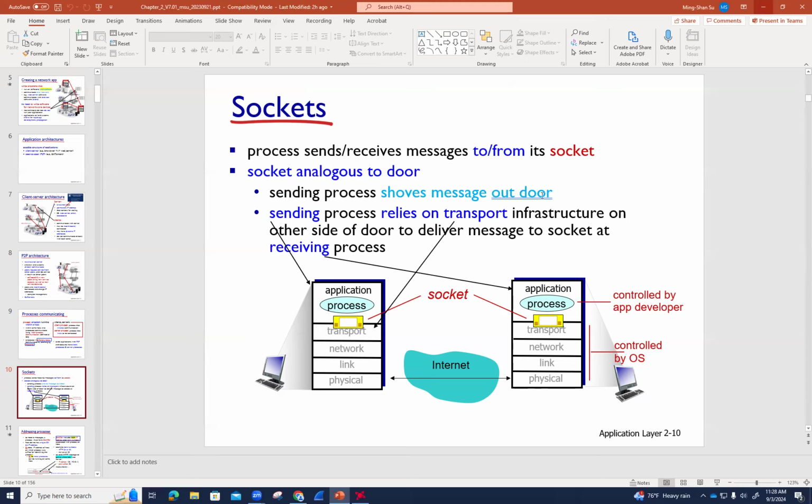shoves the message out of the door, and then the sending process relies on the transport infrastructure on the other side of the door to deliver the message to a socket at the receiving process. Just like, hey, there's a process running, and if there's a message to send from whatever application, it can be email. After you click send, the message will be sent out through the socket, and then the message will go down through the transport layer, network layer, link layer, physical layer, and then travel through the internet.